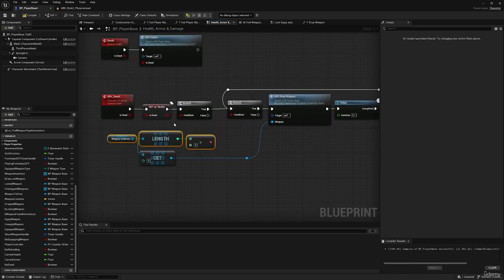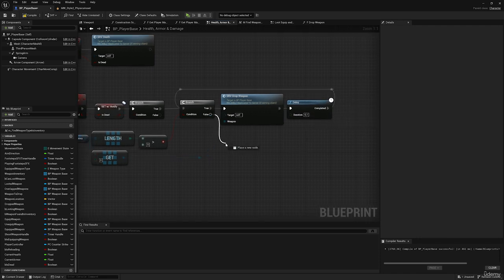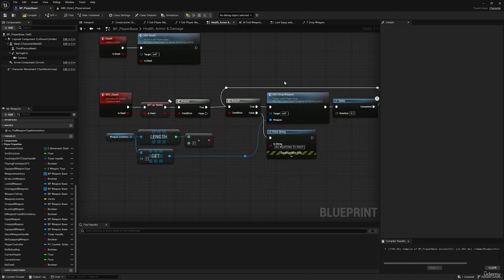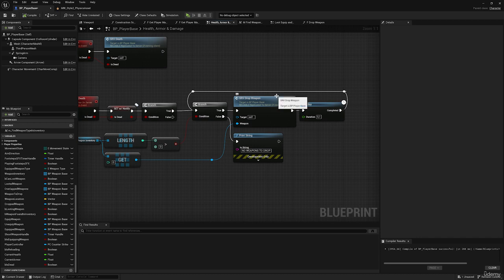It's going to check again, is the length over 0? If it is, go ahead and take this weapon, drop it. So it keeps dropping until you don't have anything anymore. You can drag from here and say no more weapons to drop, and this will print the string if you have 0 weapons to begin with, or if you have dropped all of your weapons from the inventory. Now you can make this smaller, I believe 0.05 maybe even, but let me just go with 0.1. Doesn't really matter, the player will not notice anyway.